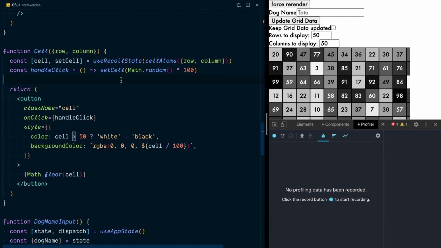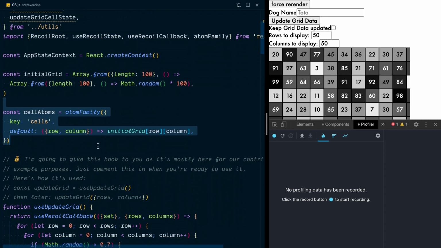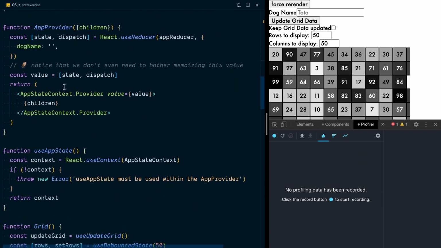However, this looks like a pretty solid solution for this type of UI, and this is exactly the type of problem that Recoil was built to solve. So in review, what we did here was we brought in Recoil, we created our cell atoms here, we created a mechanism for us to update all of those cell atoms when the user clicks on Update Grid Data, and then we updated our app provider and its reducer to not have that state anymore because it's being handled by Recoil.